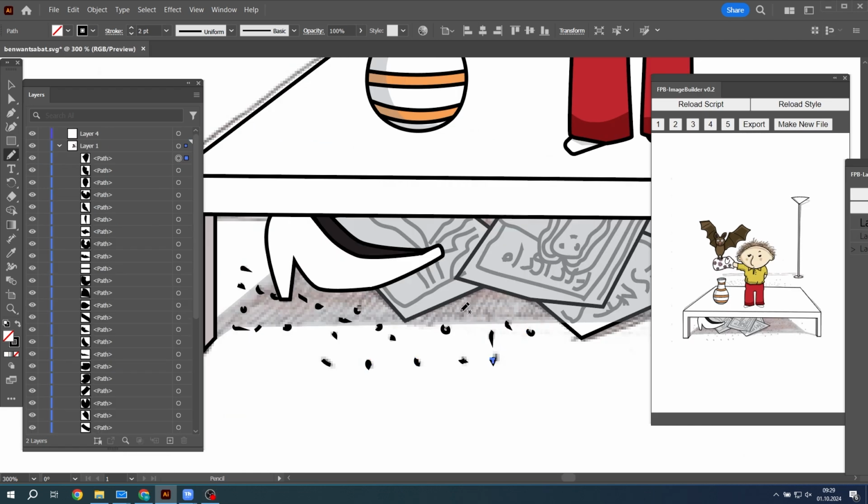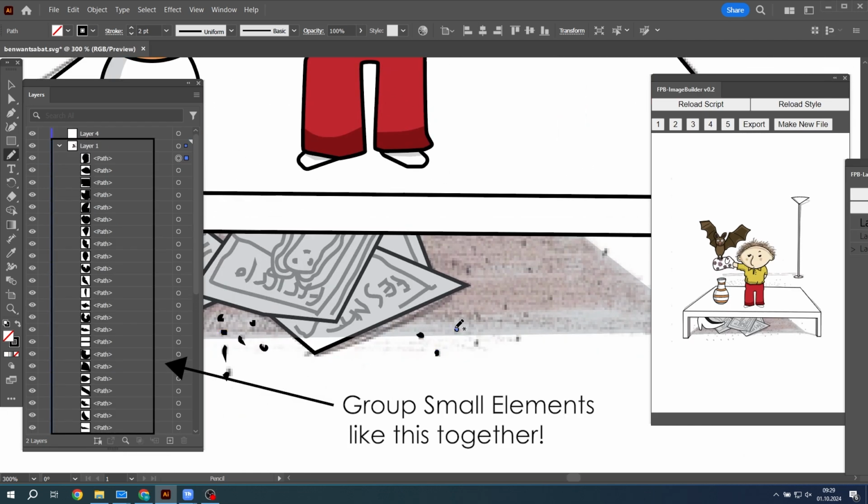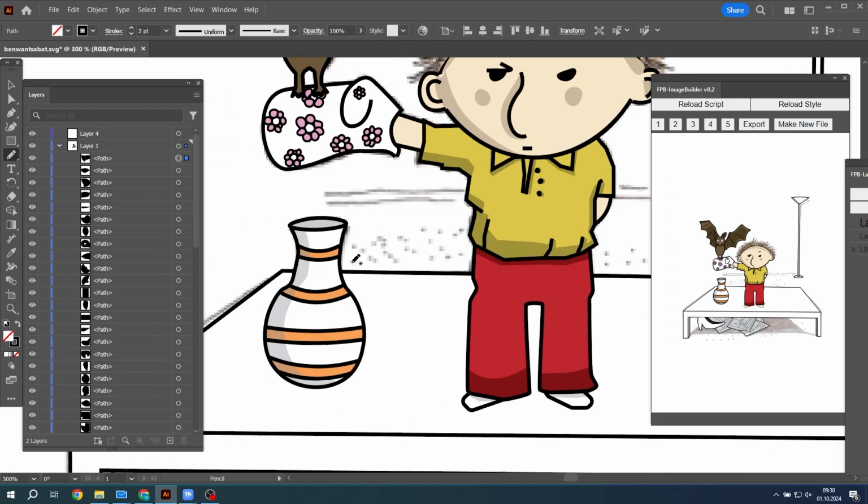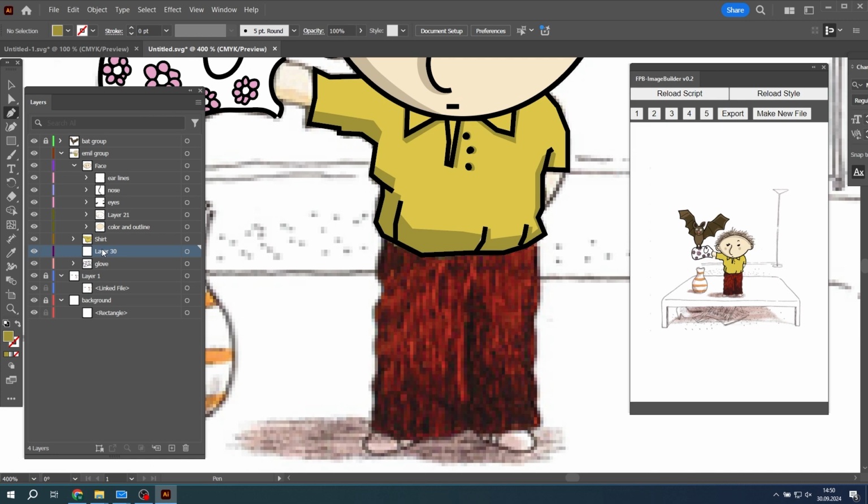Try to be smart about grouping stuff into layers. These textures, for example, can be grouped under one layer, making it easier to hide when we go to the next level of abstraction. Try to name everything in such a way that you will remember later what is what.